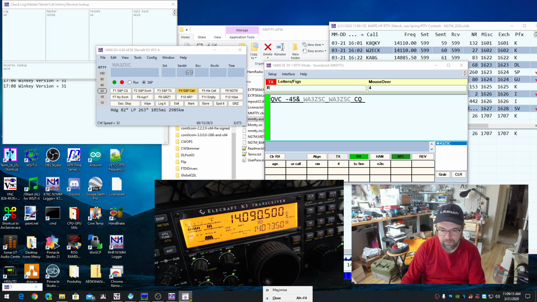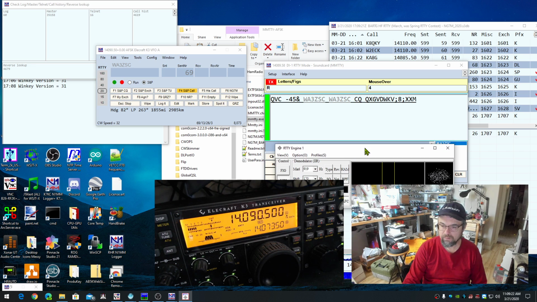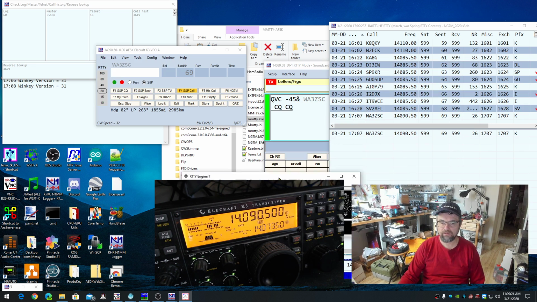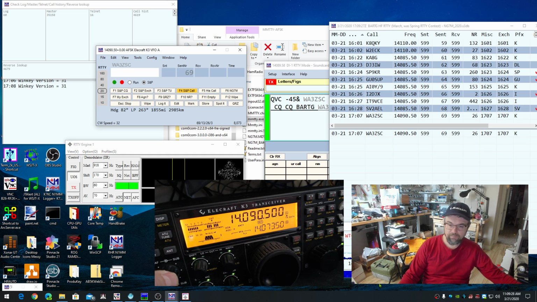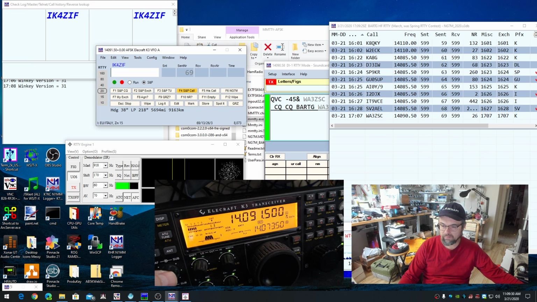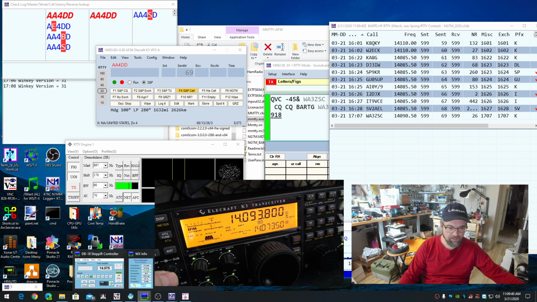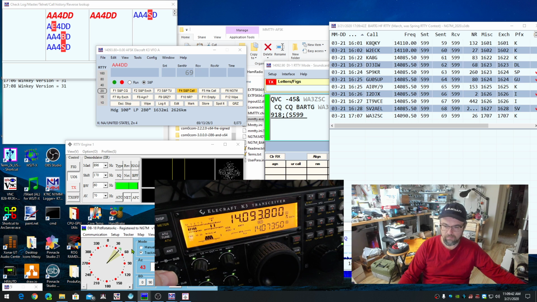Let me see if I can move that up. It's way down here somewhere. There it is. Again, I changed my resolution. See, so here's the MMTTY screen. We can work somebody again. Click on IK4ZIF. See if I can hear him. I can't even remember which way I've got my antenna pointed. Yeah, I pointed kind of at Europe here.